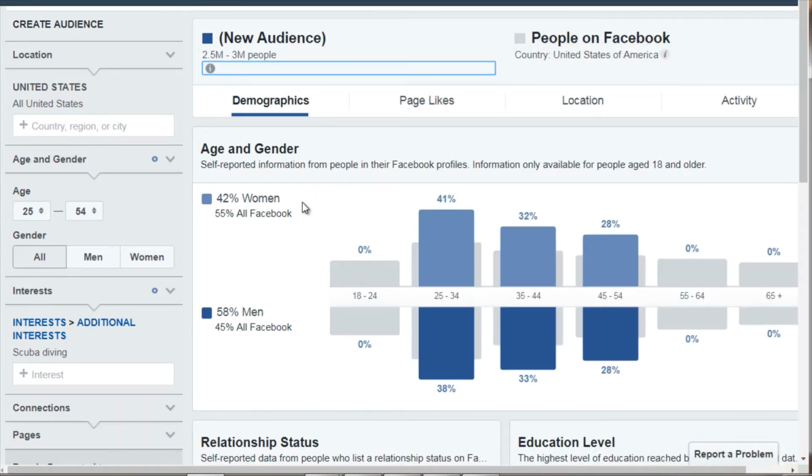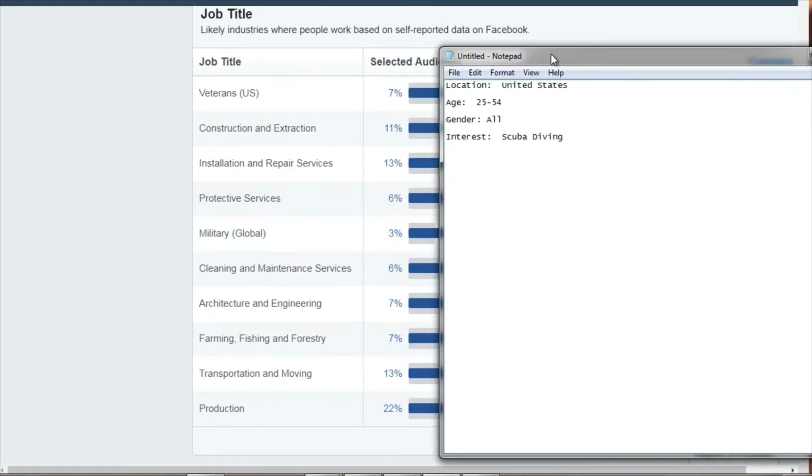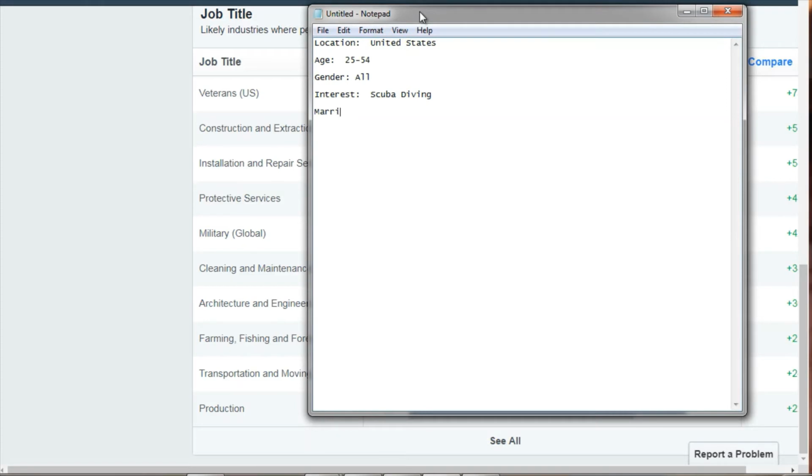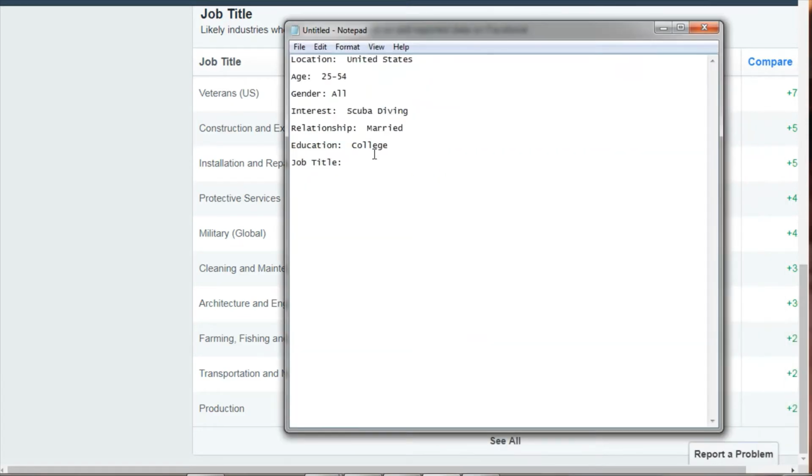All right, so scrolling down here, we have relationship status. The majority are married with a college level education. So married, say relationship, and education, and job title. And remember, we see that the majority is production. So we're going to type in production, veterans, installation, repairs, etc. And the job title is not necessarily something that we're worried about right now.